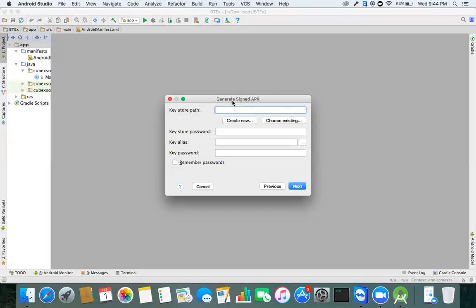So let's take the first case: we are generating the APK file for the first time. So we have to generate a new signed key. Let's specify the key store path. Where you want to generate that signed key, we have to select that path here.